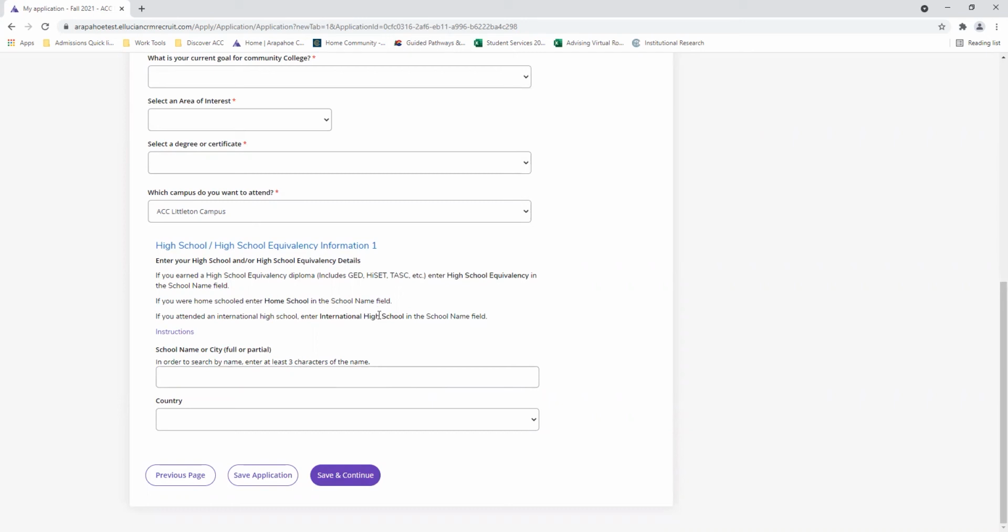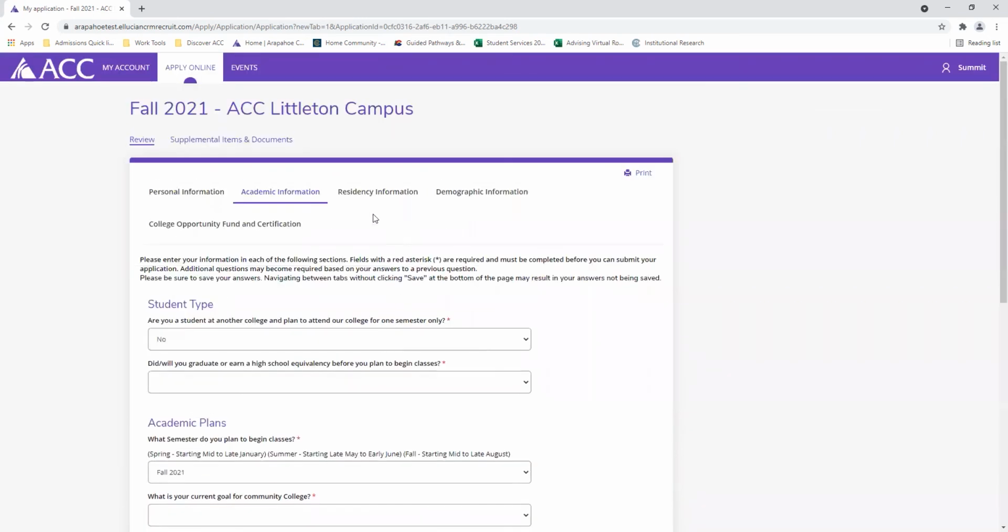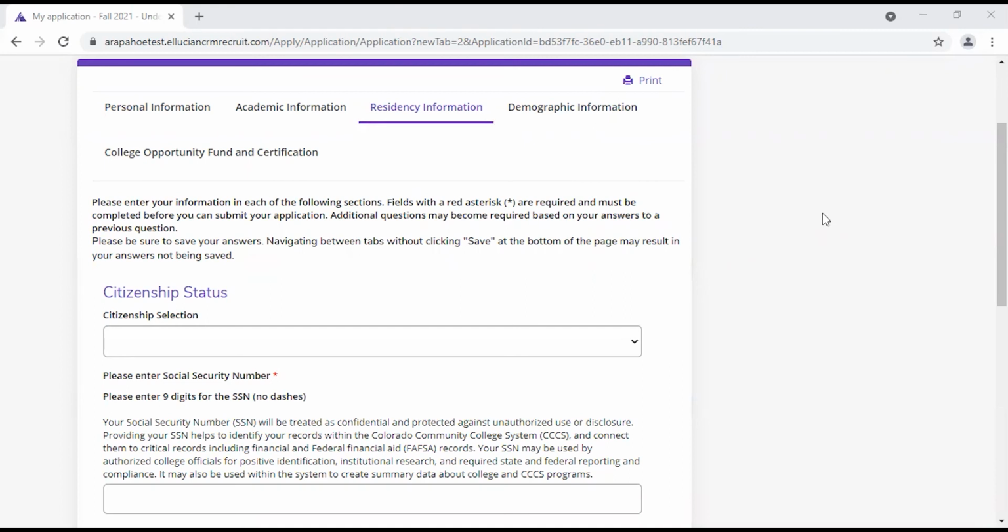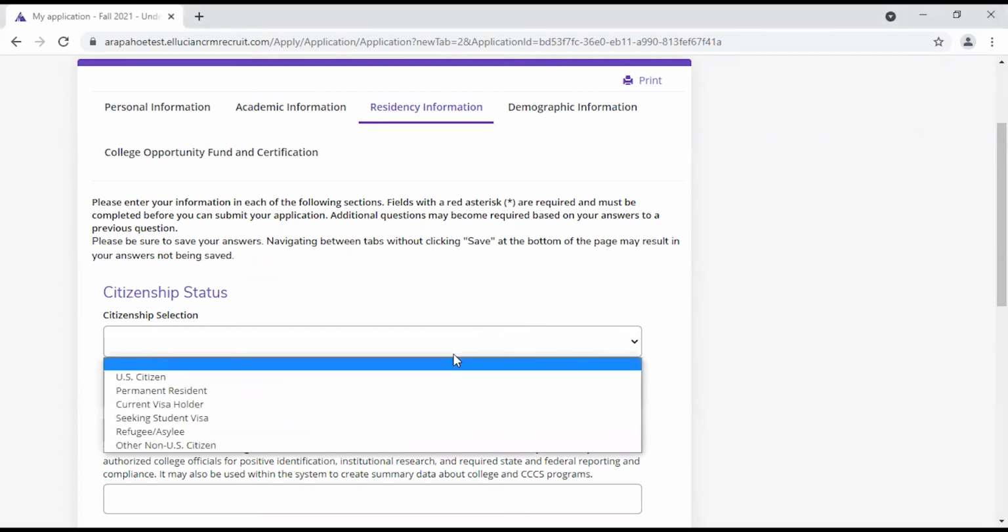The third section is residency information. This is the residency information section. Current F1 visa students should select current visa holder, and students seeking F1 visa should select seeking student visa and review our admissions website for more information. If you are a DACA or undocumented student, select other non-US citizen. Once that is selected, it will no longer be necessary to enter a social security number.